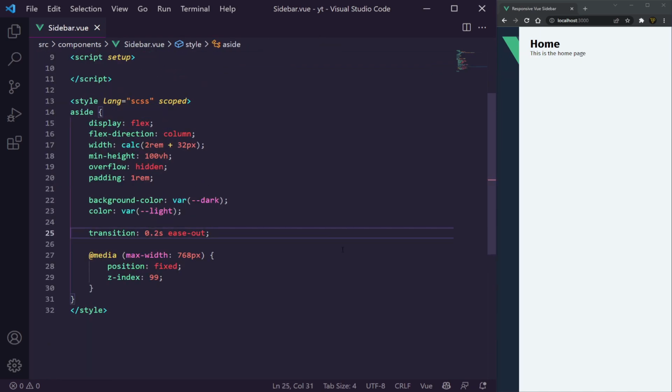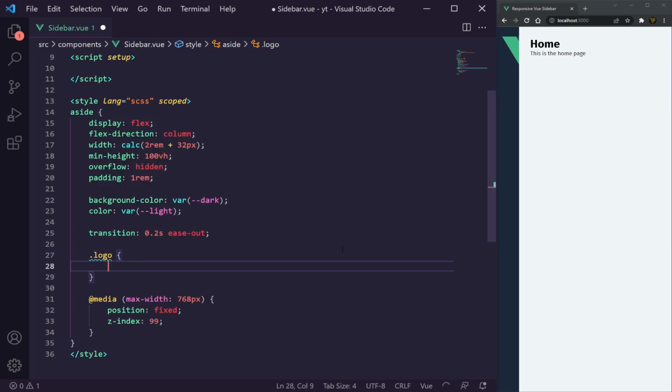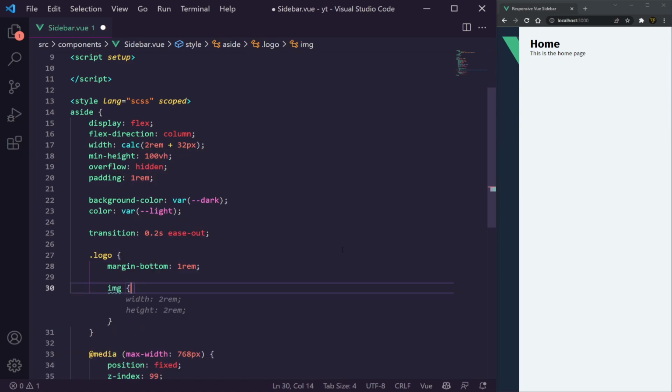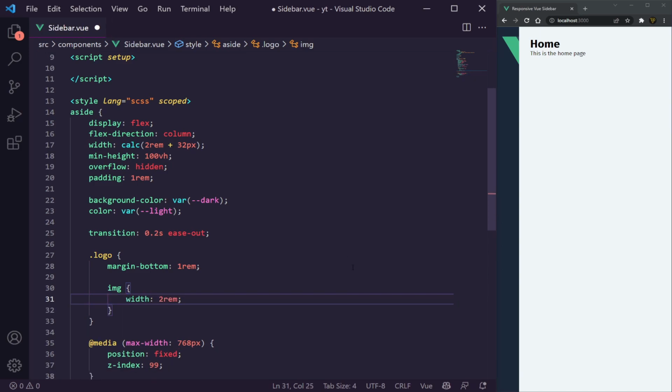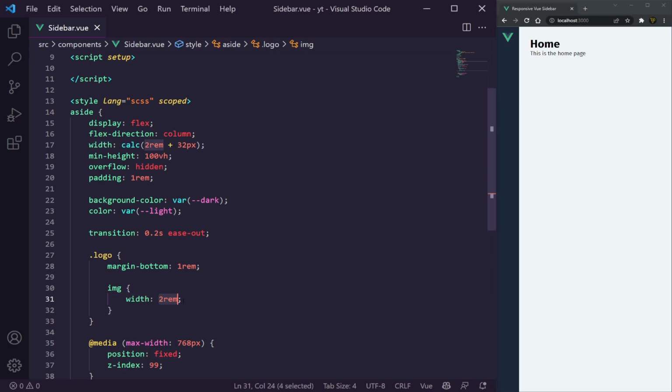So inside of the aside tag, we just want to say dot logo. And we're going to give this a margin bottom of 1 rem, which will push anything below it down. And then we're going to add a width of 2 rem, just like that. We don't need the height. And there you go. That now fits in our element. 2 rem is equal to 32 pixels. So we can actually change this to 2 rem, which would also make sense.